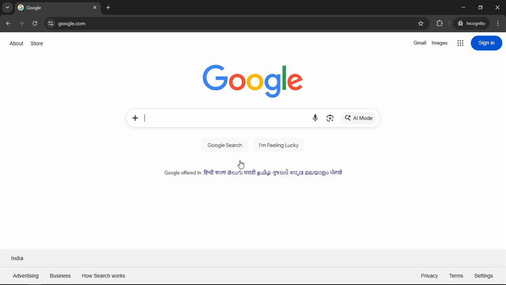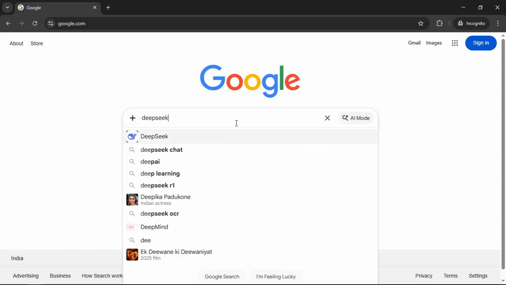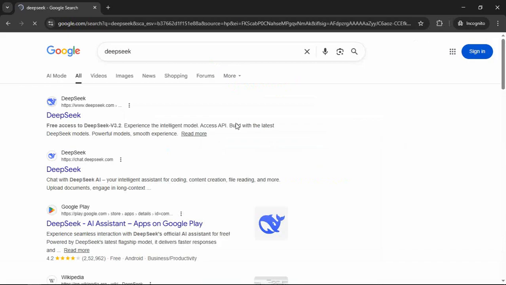As you can see, currently I'm on google.com. Now to get your DeepSeek API key, you need to type here DeepSeek first and search for it. You can see it is the very first website. Simply click on the link.